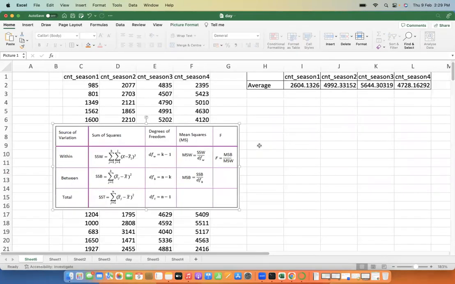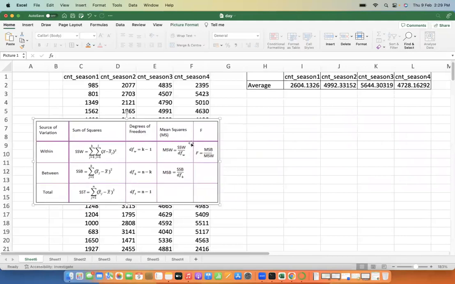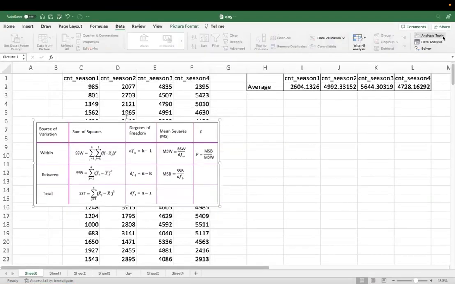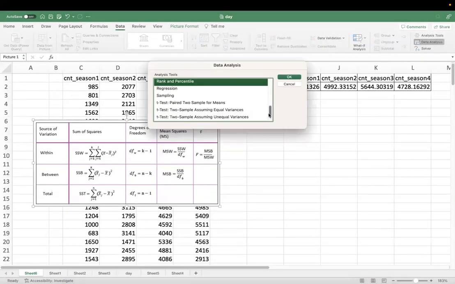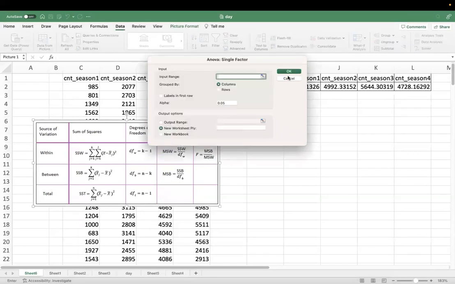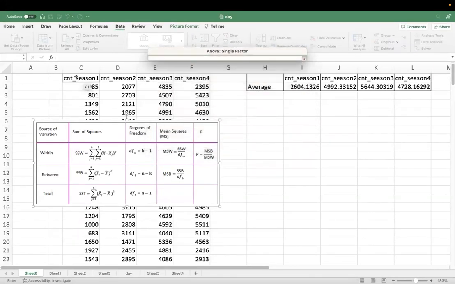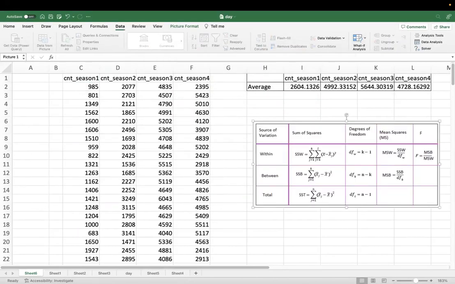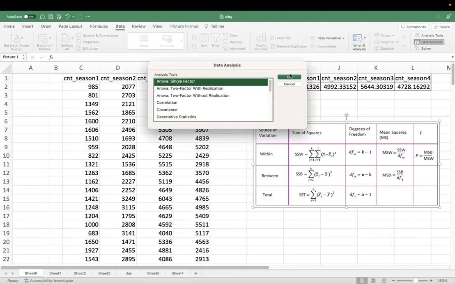Before we calculate these formulas, let us do the automated one in data analysis. If you go to the data tab, and in data analysis, the first one is Anova single factor. Click OK. Now, for the input range, you have to select all the variables, all the columns. Control Shift side arrow.